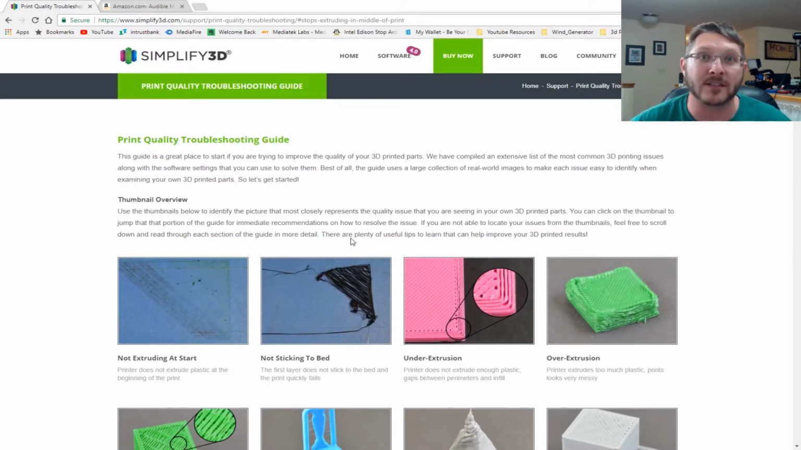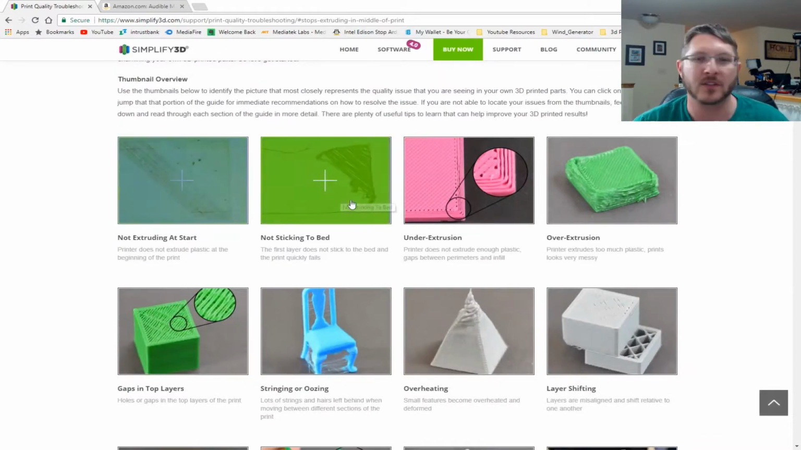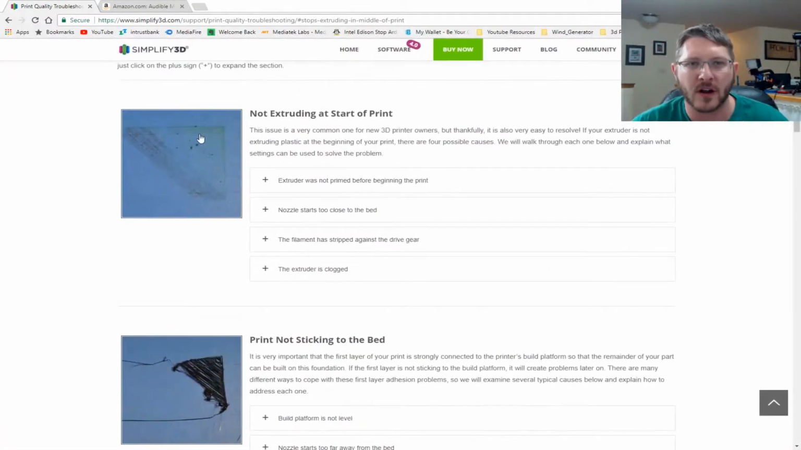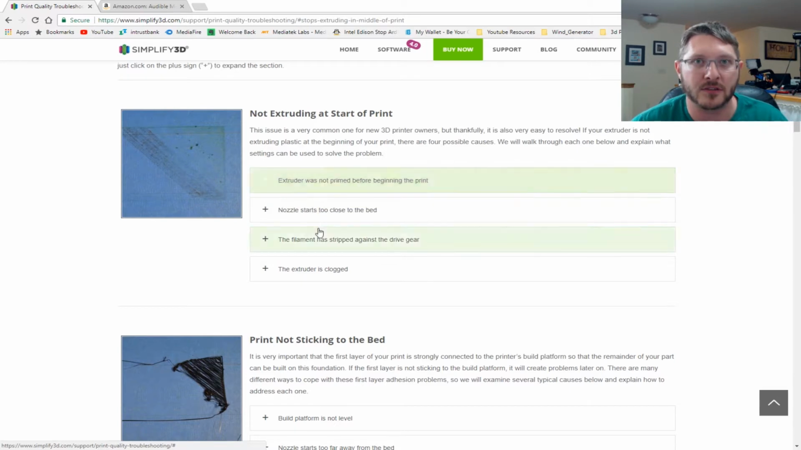All right, so moving on. Let's check out what I've got for Simplify 3D here. This is a great place to show you because it has pictures of some of the problems that can happen, like bed adhesion issues, all kinds of stuff. So we start out with that. Like not extruding. This place also gives you different solutions to it, and what could be causing this.